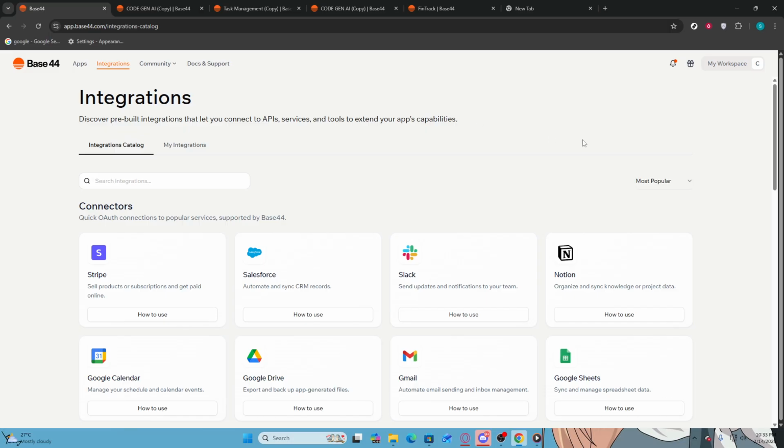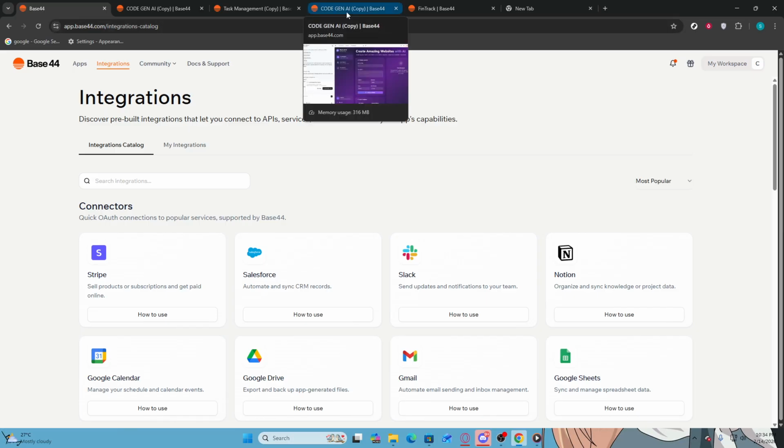After that, click on the integrations link once more. This may seem repetitive, but it ensures that you are fully within the integrations catalog. You will now see a list of integrations that Base44 supports, including popular AI services. This is where you will find the options for connecting to OpenAI and Claude.